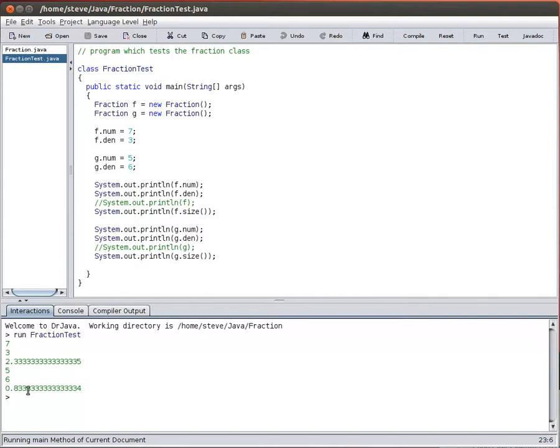2.333 and so on, 0.8333. Something you might notice down here at the end of these results, the precision kind of goes screwy on us. There should never be a 5 here, there should never be a 4 on the end of this one. That's one of the reasons why we want to work with the right kinds of data to the right level of precision.